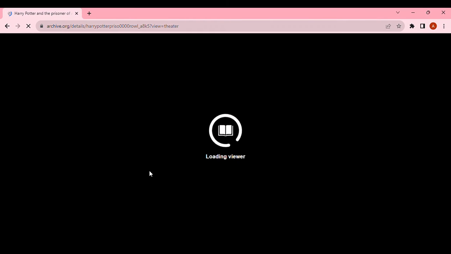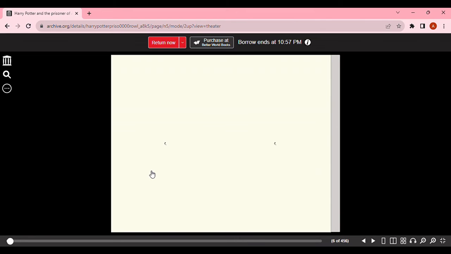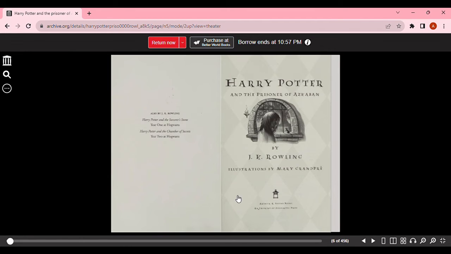Step 6. After logging in, we'll be directly taken to the book. We can flip through the pages and start reading through the navigation buttons here.